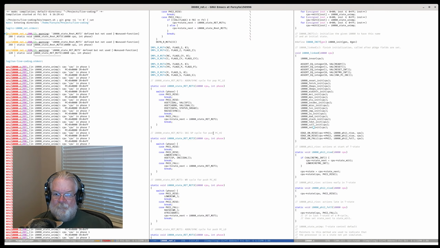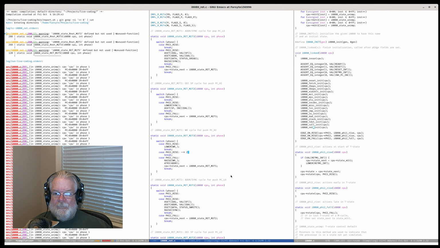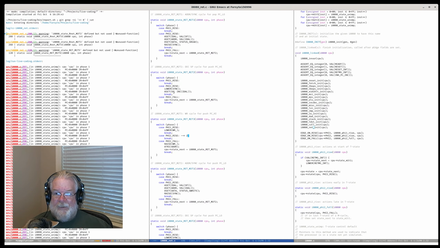So this is a pop PC low that we're going to do here, and it will increment the stack pointer. And then the T3 part of the cycle is where we are going to commit that data into the Z register. So the writes are going to go away. We're going to get a DB in there. We're going to release DB in.